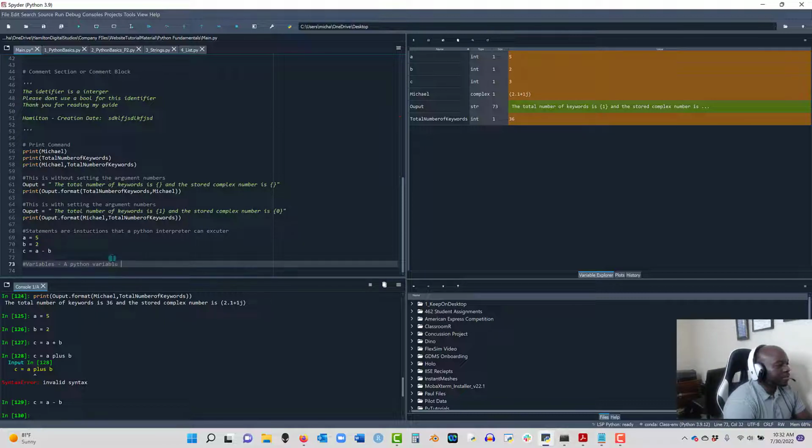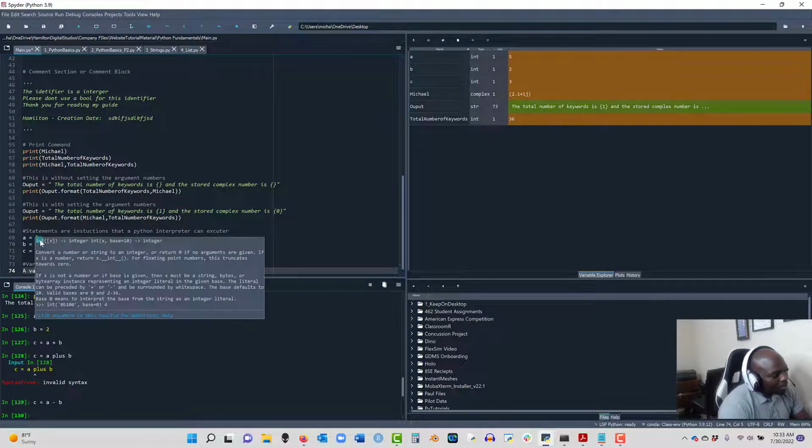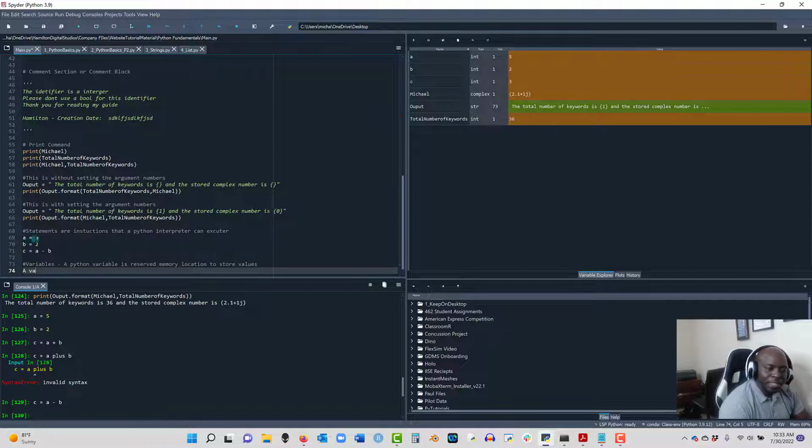But the formal definition of a Python variable is reserved memory location to store values. So that's the variable. It's where the reserved memory is. So a variable is created. You know, when we run lines of code, they really run from right to left. So 5 is created and stored in a memory location, and then A is assigned to 5. So 2 is created and stored in a memory location, and then 2 is assigned to B, and so forth.